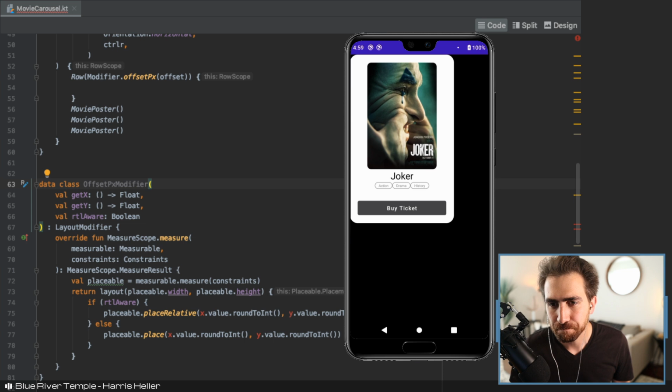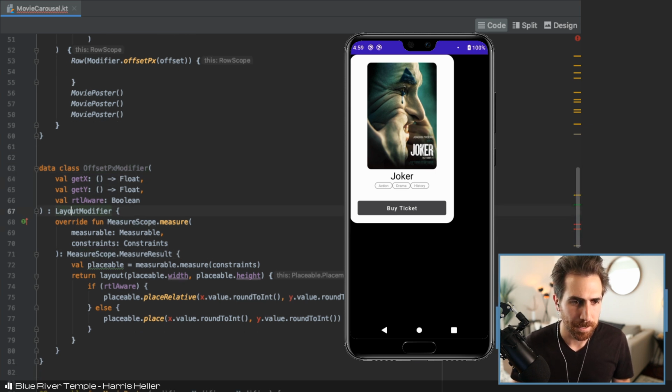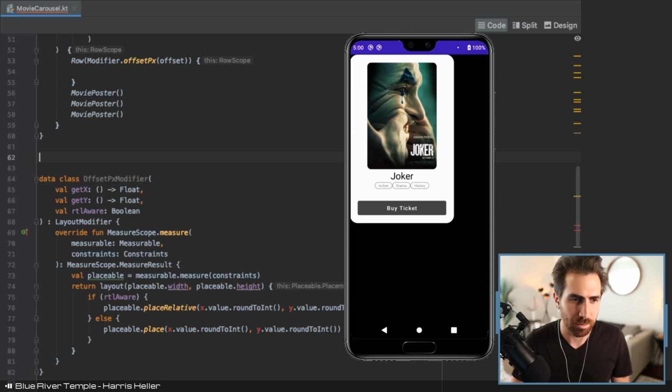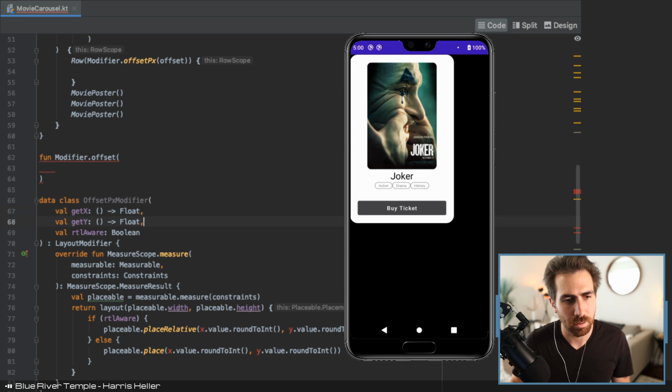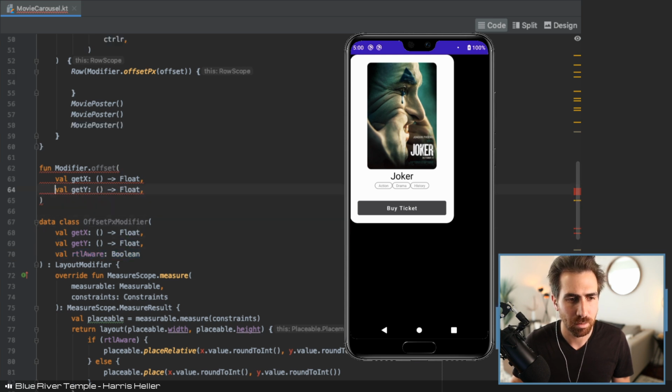All right, so we've got this here. Actually, I'm just going to do the modifier directly. Offset, and then I guess we can do that as well.